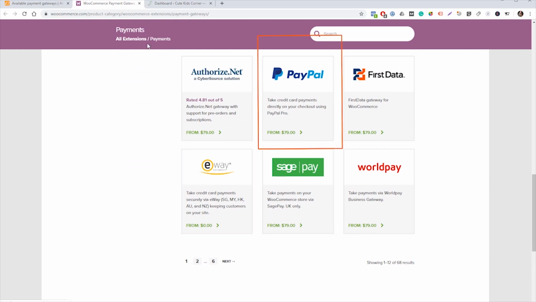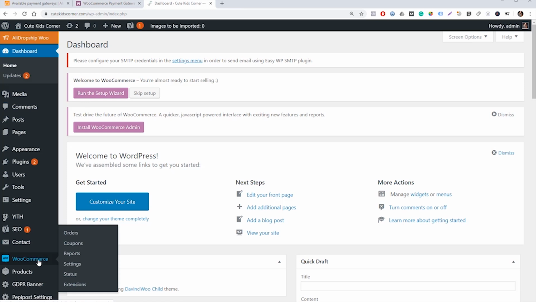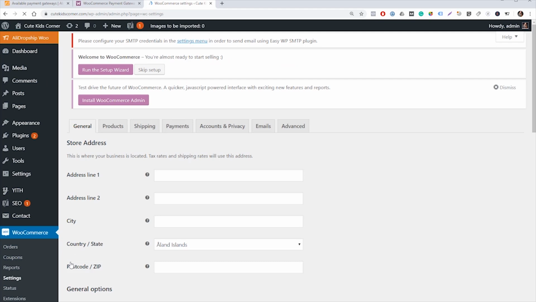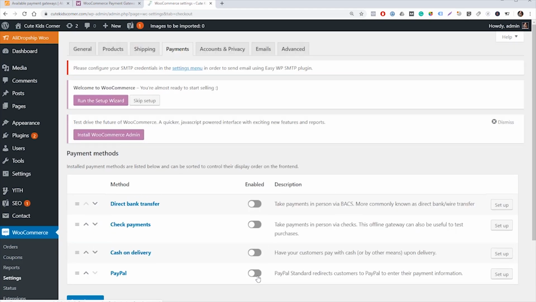In this video, we will turn on PayPal as a payment option. To do that, enter your dashboard, go to WooCommerce, Settings, Payments tab on the top of the page. Here we enable our PayPal option. We can change these settings later.